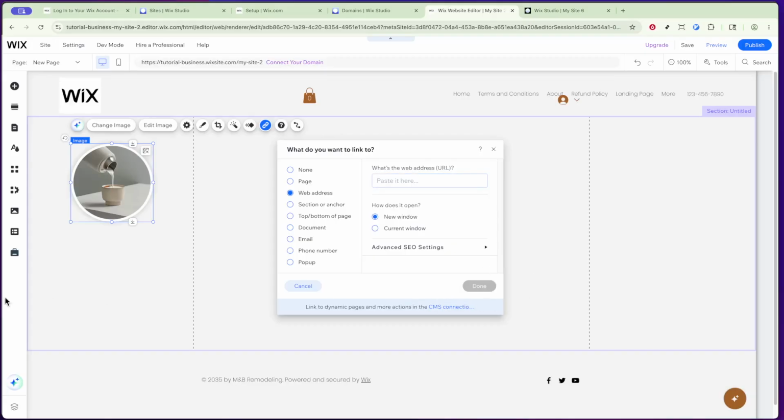And that's it. You now know how to add a PDF link to your Wix website step by step. It's a simple but powerful way to enhance your site and provide valuable resources to your visitors.